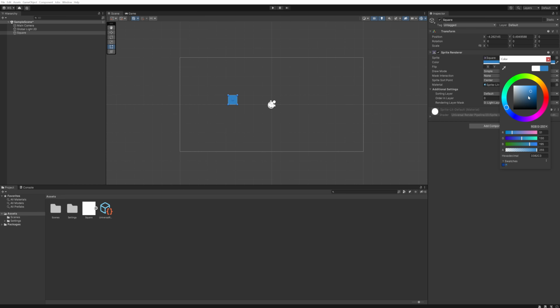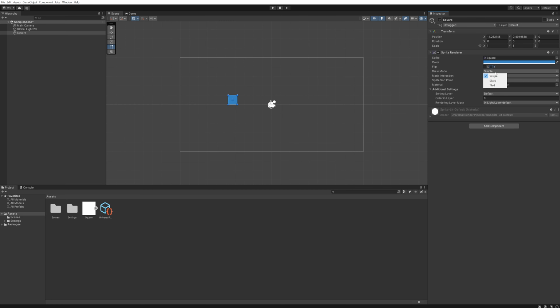We can flip sprites in the X and the Y. There's a couple of different draw modes that we're going to skip over for now because that's not really relevant and a bit too complex, and the same really goes for most of what's going on here. It's not relevant for what you're learning right now.